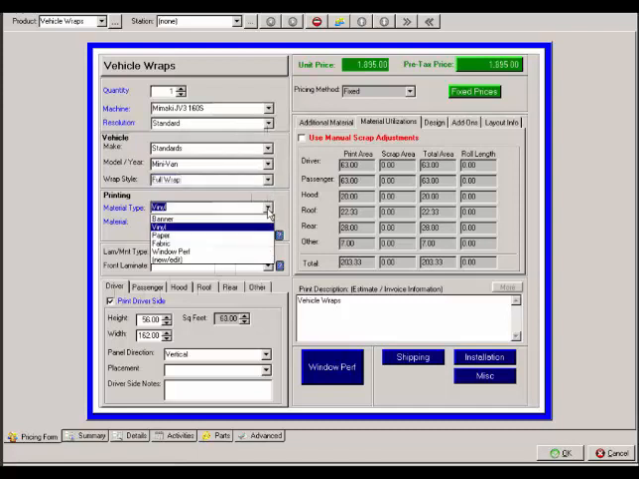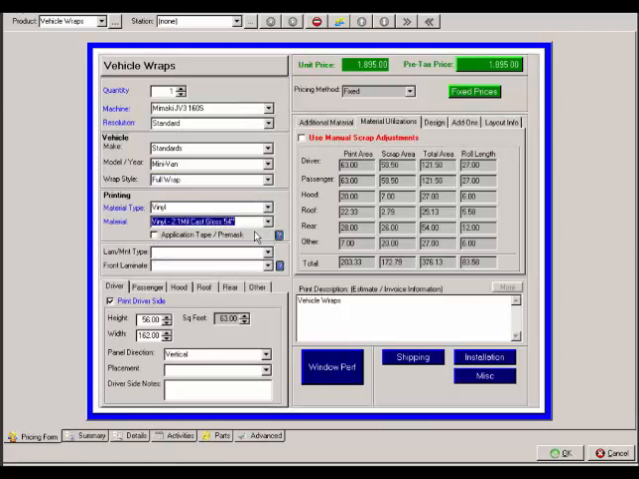Next thing it wants to know is the material it's being printed on. In this case, it's going to be the vinyl. Are we using application tape in this process, or pre-mask? The lamination type, if it's being laminated. And then the breakdown on the sides of the vehicle.